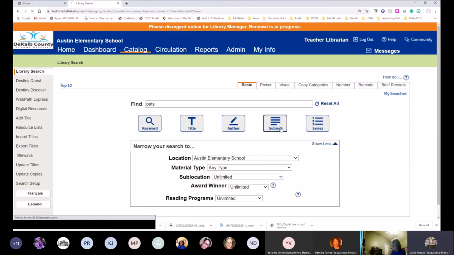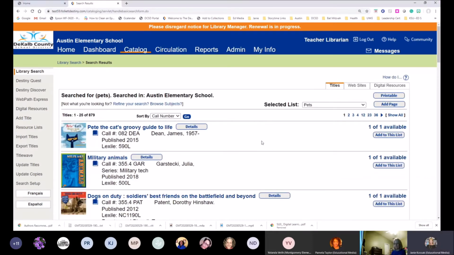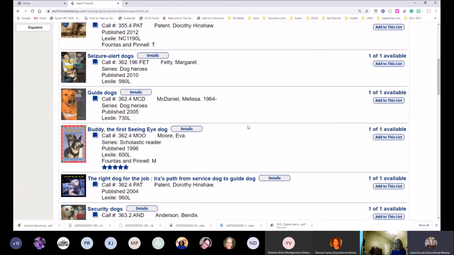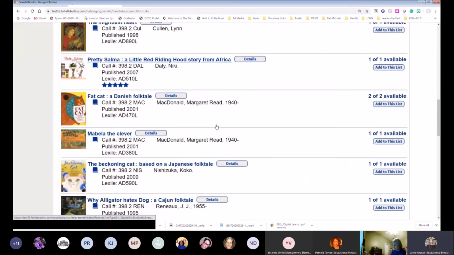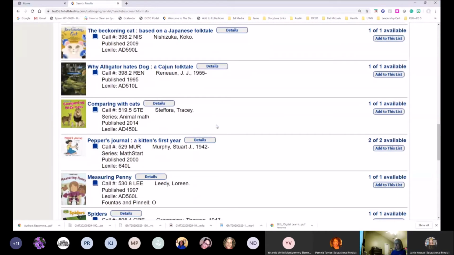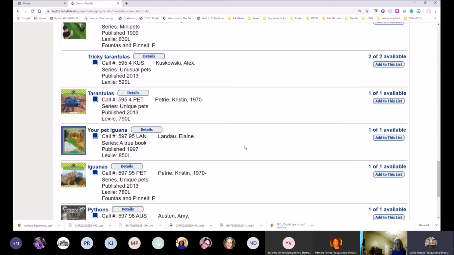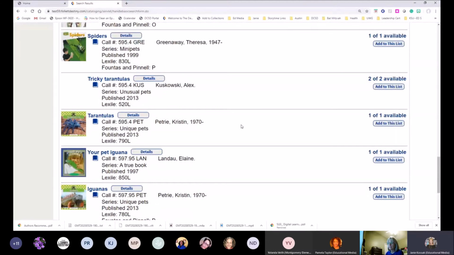I'll click by subject, and I can go through here and select the books that I want to include in my list. So I have some students who have pet tarantulas. So I'm going to add this book.